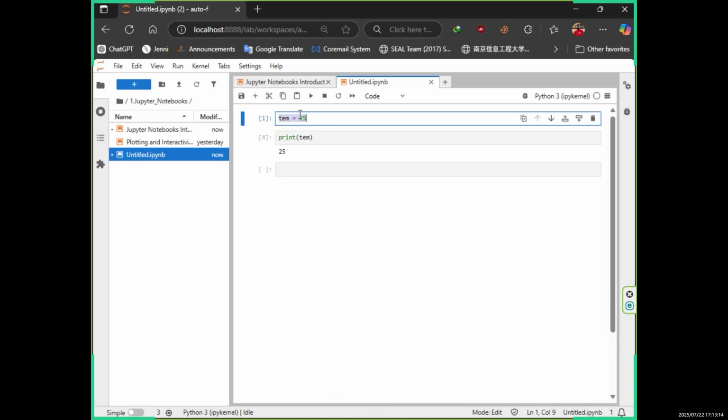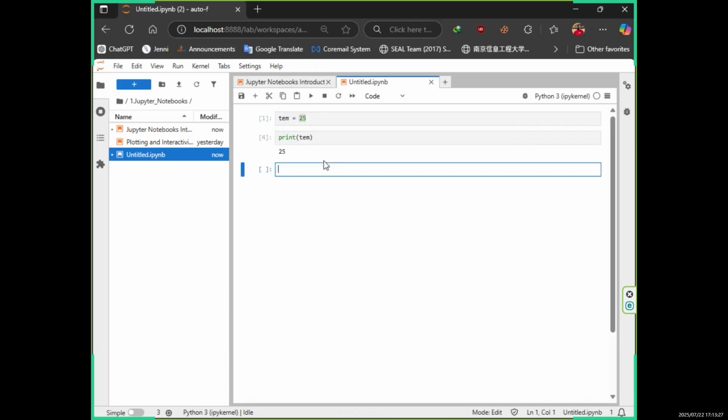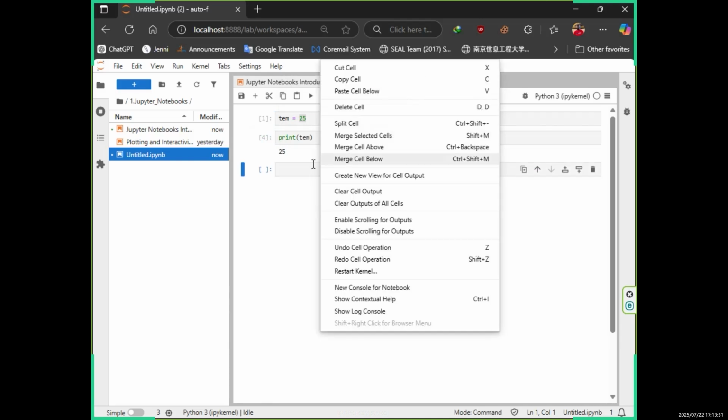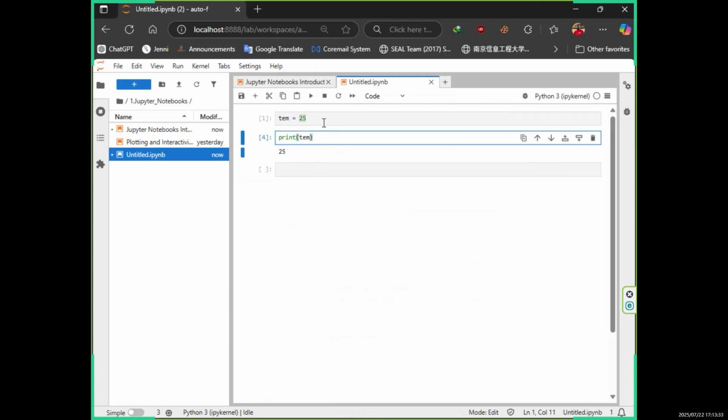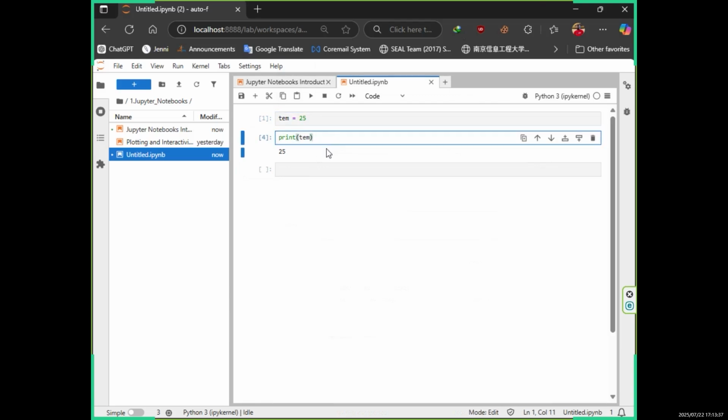This is just a variable. I create a variable and assign 25, like number 25 over there, and to view the variable, I just use the print command to view the value of that variable. So these are the ones that we call code blocks. These are code blocks.